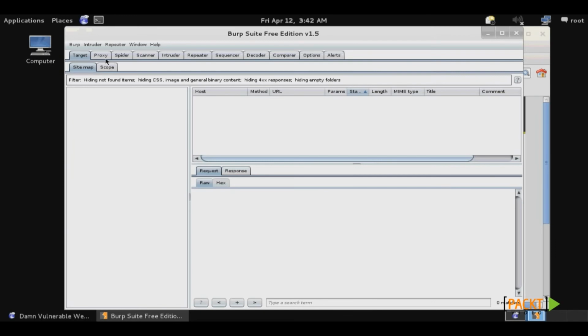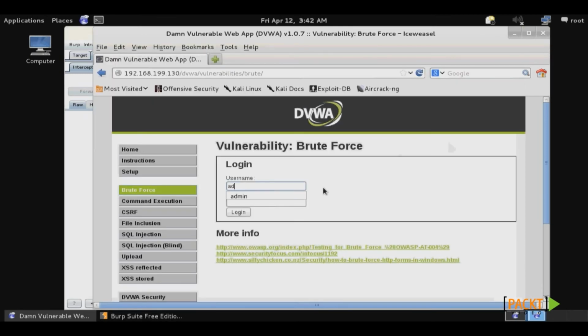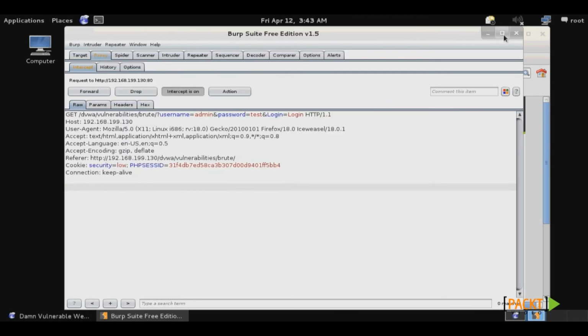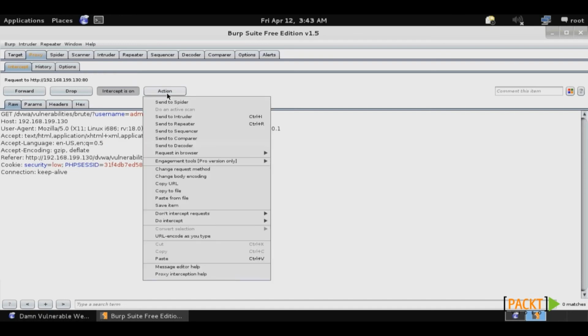Next, we want to verify in Burp Suite under the Proxy tab that Intercept is on. And then once we've done that, we'll go ahead and enter a common username in the login screen here, so admin, and then we'll enter just a random password, so I'll enter the word test, and then click login. And then if we move back over to our Burp Suite proxy, we'll see that it actually captured that GET request with the username that we entered here, admin, and then the password that we submitted, test. So then we want to click Action and then send this to Intruder.